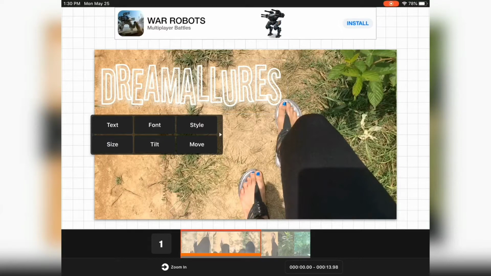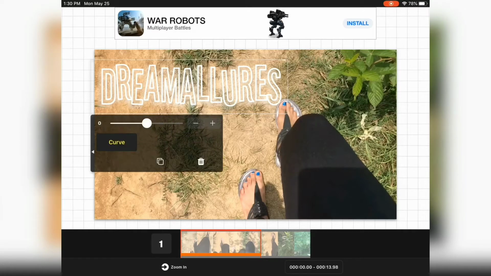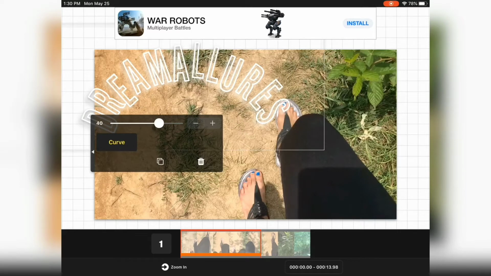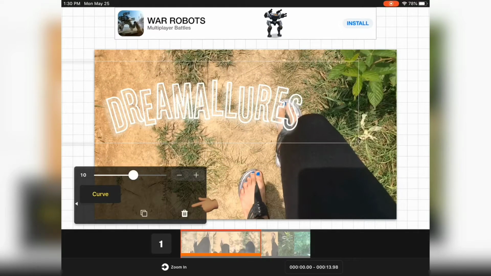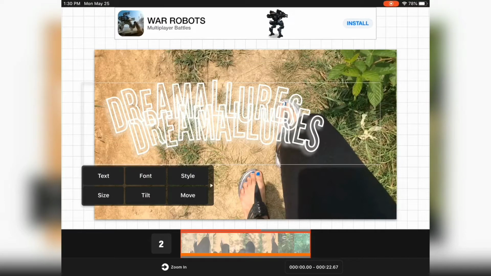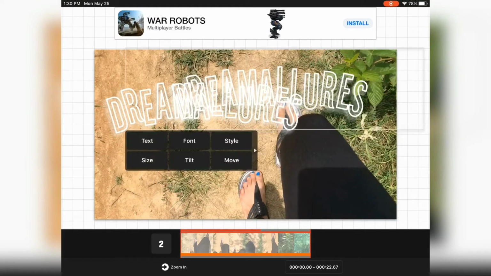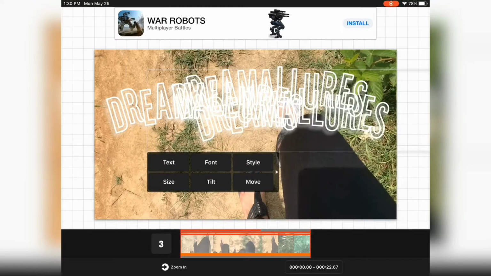Someone else asked, how do you remove text? I know that when you click it, you can't really see, but there is an arrow button that you can go over, and it allows you to curve if you want it to do that, or you can delete right here. And I think this is to duplicate it, yeah.